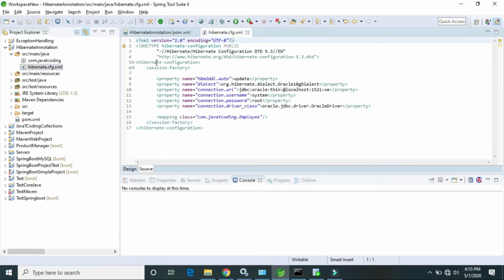This file establishes the connection to the database. Here I have defined the Oracle driver, so it will connect to the Oracle database. Here is the Hibernate dialect we are using for the Oracle database. This is the URL, username and password. The hbm2ddl.auto update means update the schema, right? And here we can map the entity class.